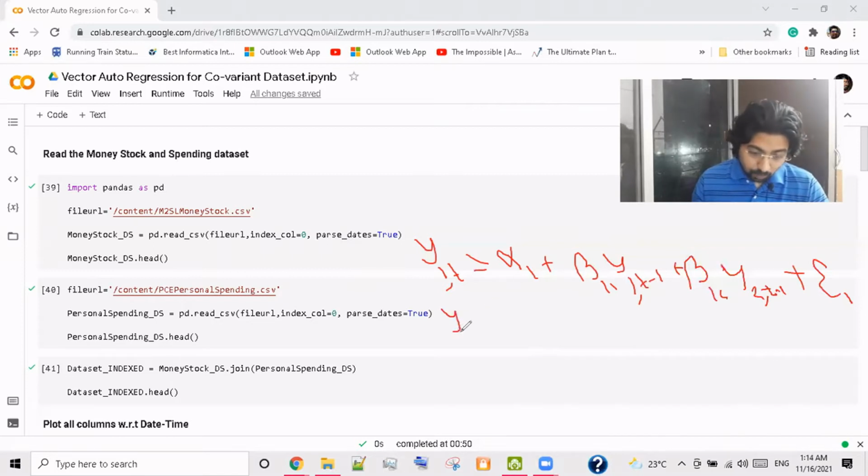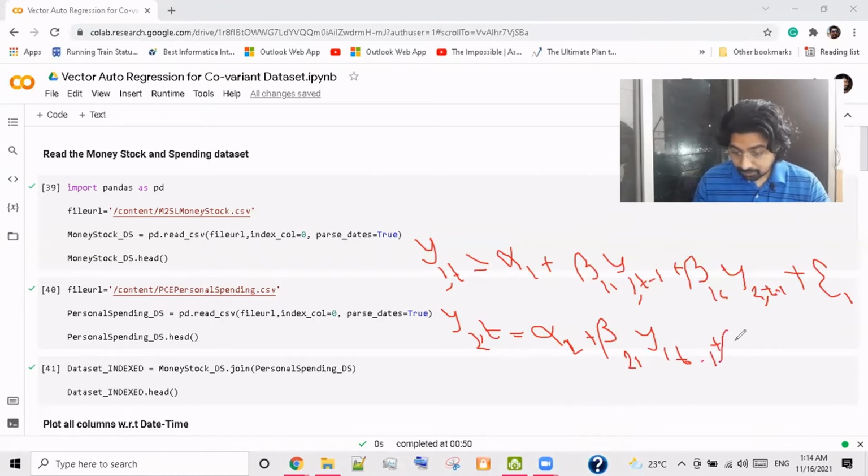And in the same way, y2 at t is also dependent on y1. So that is interdependent. This is alpha 2, and then beta 2 1 times y1 at t minus 1, and beta 2 2 times y2 at t minus 1. Okay, and the error part.